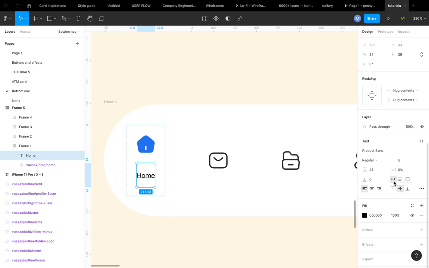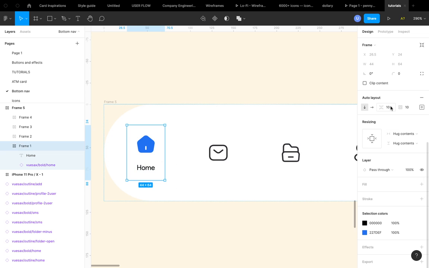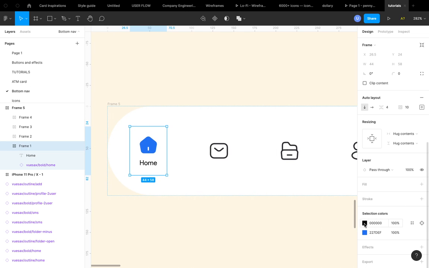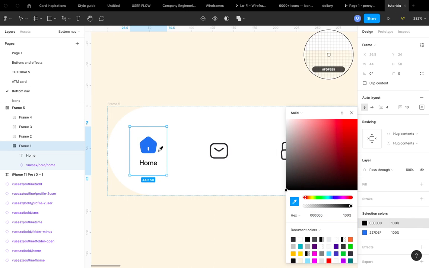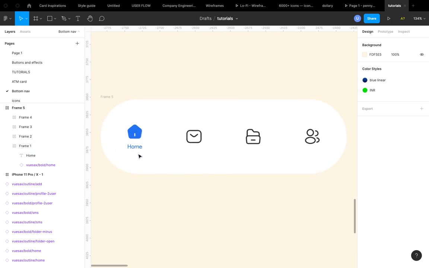Then this one, okay, auto, the space here auto, because it's too big, it's too long, so the space is really much. When you do this to auto, it brings it, you see that it's a little smaller now. Then the space between them 10, let's try 4. The 4 doesn't look bad. Then the home color, we'll change it to the same color as this one. So there you go, you have your home.